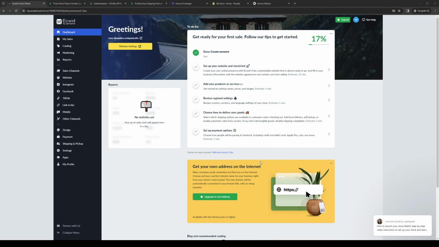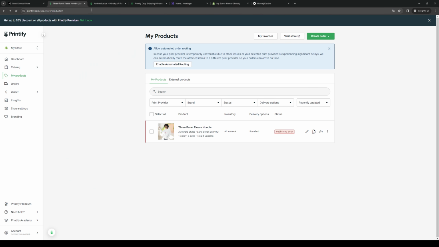To actually do this is quite simple. The first thing that we want to do is make sure that both our Ecwid account as well as our Printify account are open and logged in as administrators. As you can see on my screen here, here's what the dashboard for Ecwid looks like, and here's Printify. The place that we need to go to first is Printify.